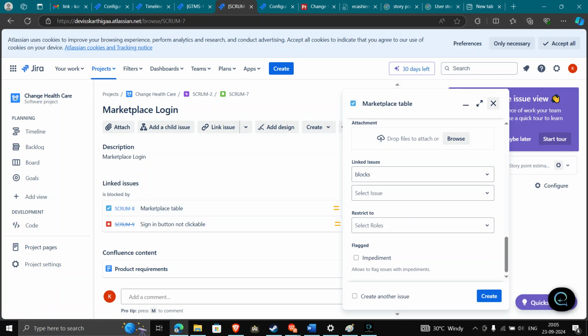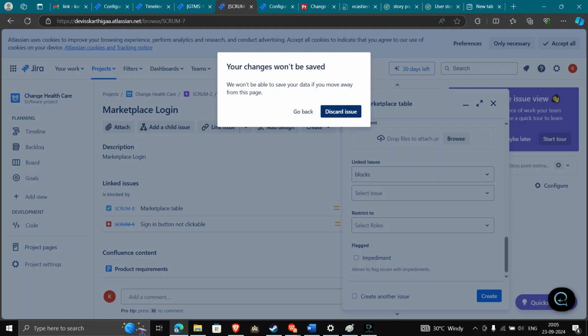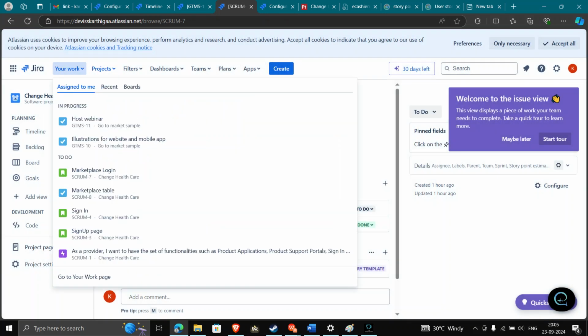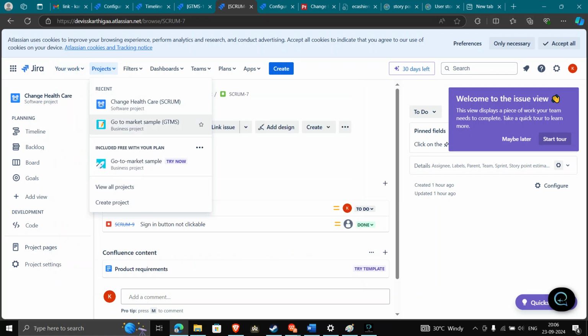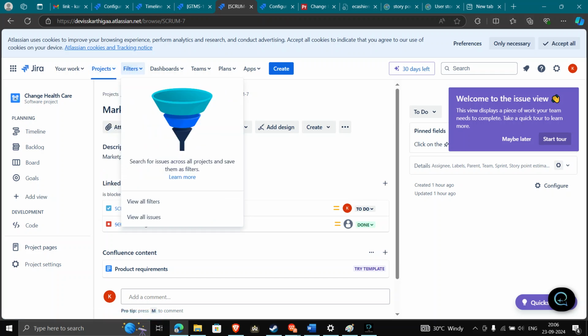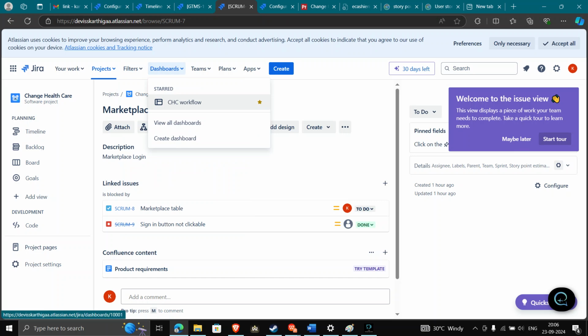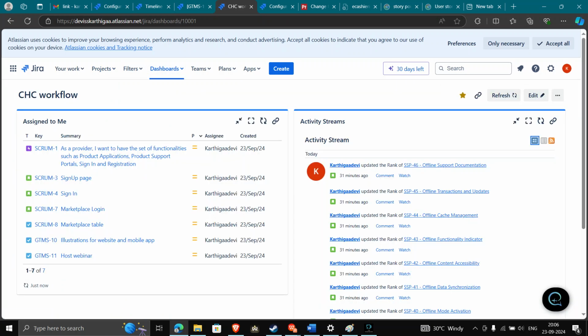So here there are many options or many features, like in your work they will give in progress, to do, and everything will be coming under this your work and projects. So the projects created by the respective product owner can be displayed here, and we can get access through these links, and we can use this filter for the selections, and here the dashboard. So I created the CHC workflow in this dashboard.